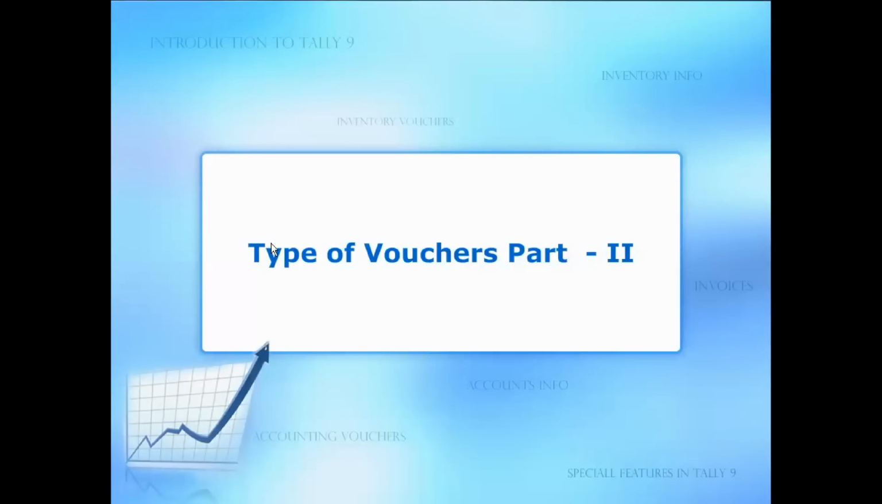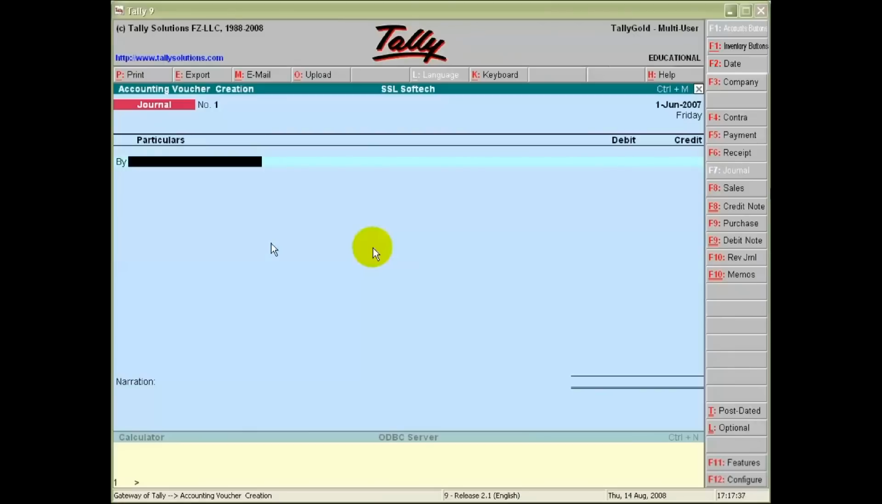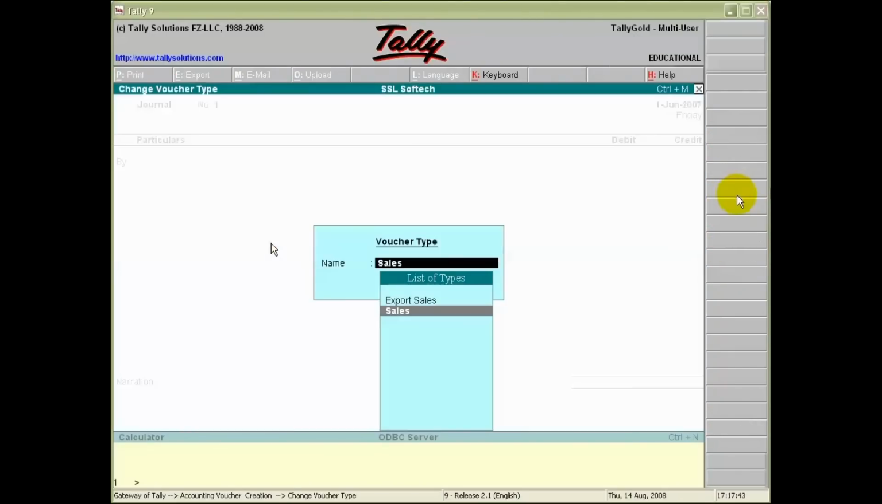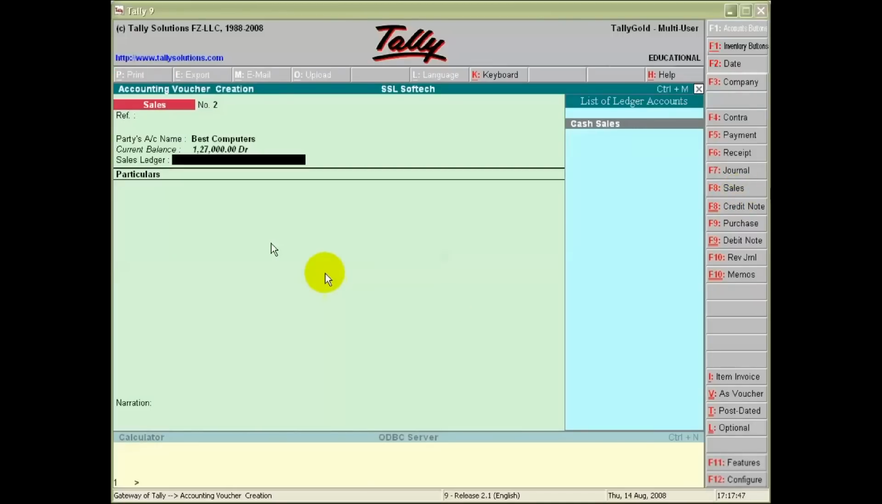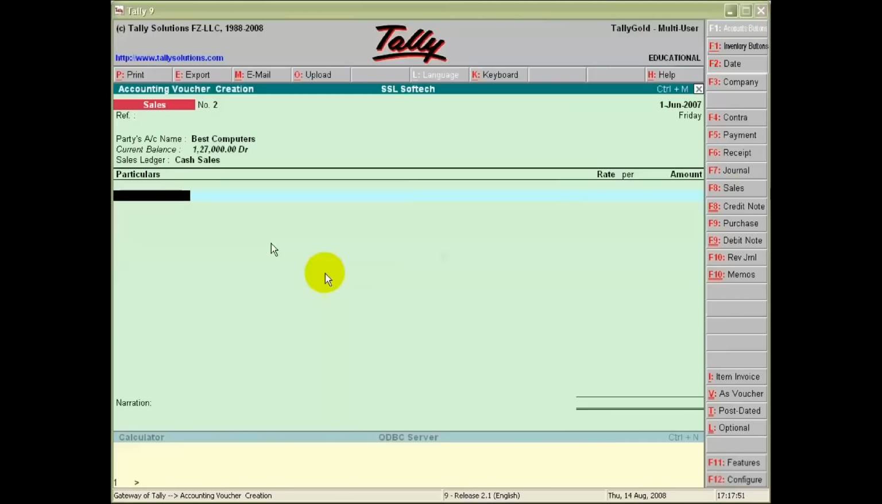Type of vouchers, part 2. Sales voucher. Press F8 at the accounting voucher creation screen to enter the sales voucher. Select best computers from the list for party's account name and cash sales for sales ledger. If you see particulars in the voucher entry area, click the item invoice button from the panel to change it to name of the item.